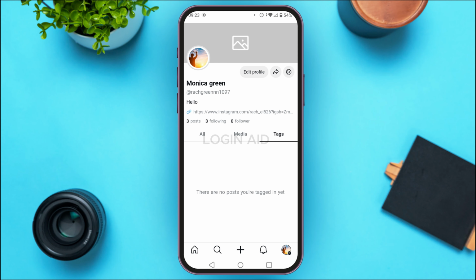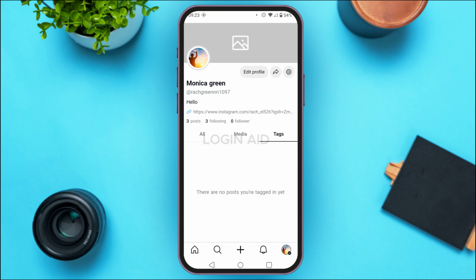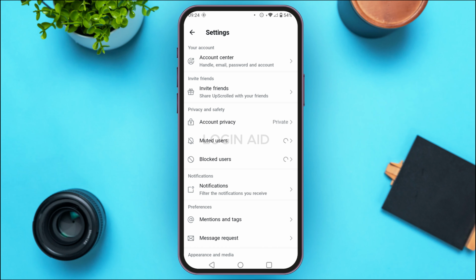If you want to edit your profile, you can tap on this option, edit profile. Now you'll be able to edit your profile. You can add the cover photo, profile photo, name, bio, links, date of birth, etc. Likewise, if you want to access the settings, tap on the gear icon that you can see on the screen. Now you'll be able to access the settings.